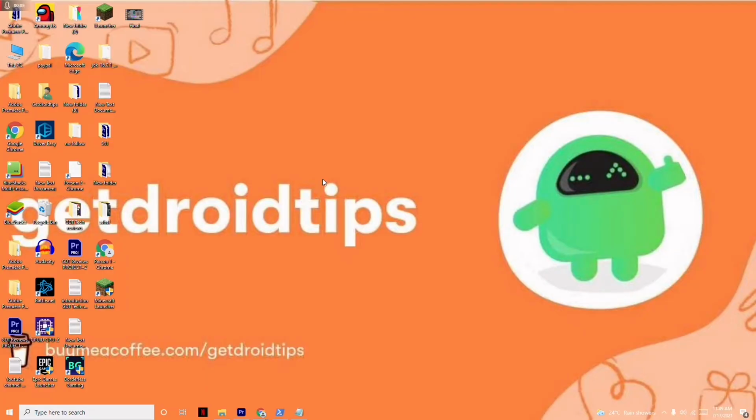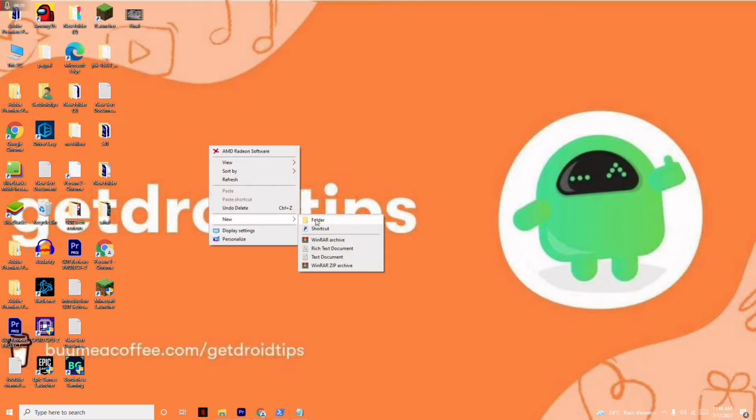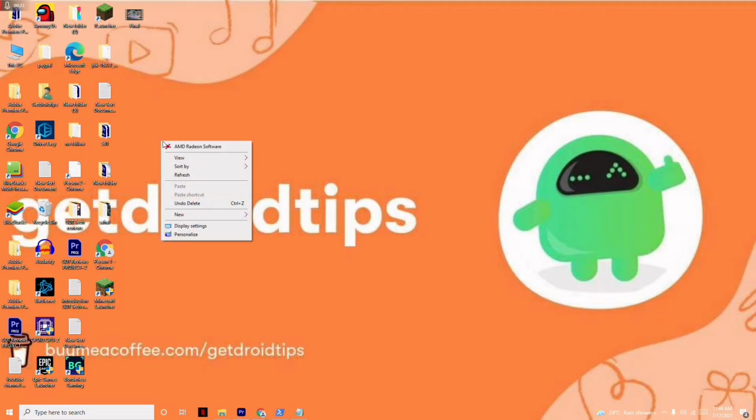In this video I'm going to talk about how to hide folders in Windows 7, 8 or 10, and how to do this. So let's get started. First thing you have to do is create a folder here. In order to create a folder you just have to right click, go to New and create a folder.